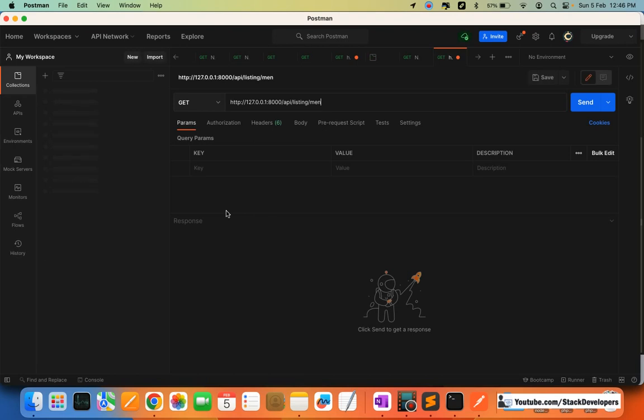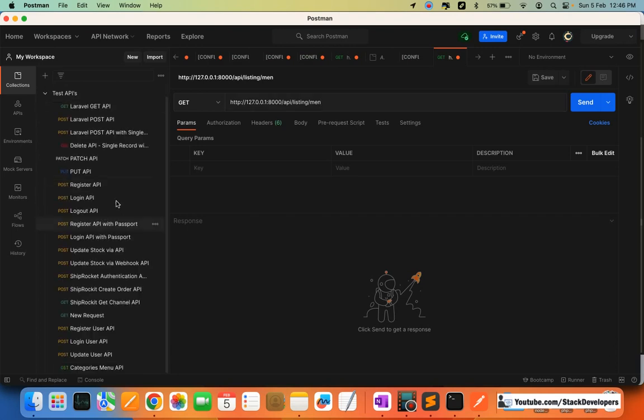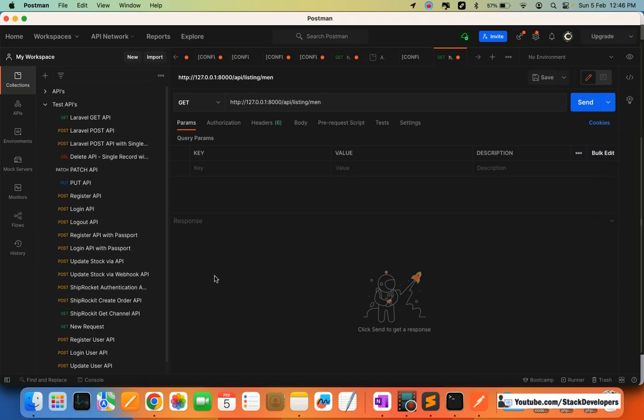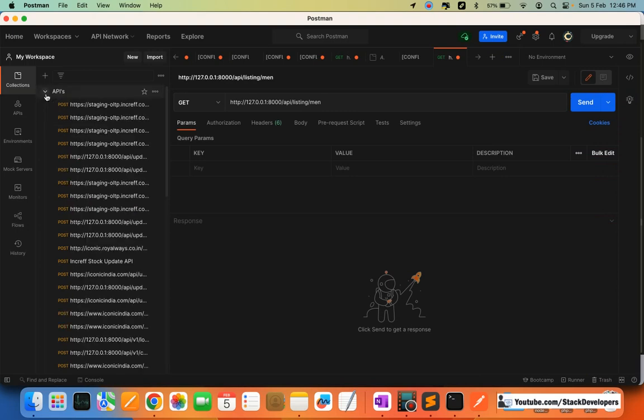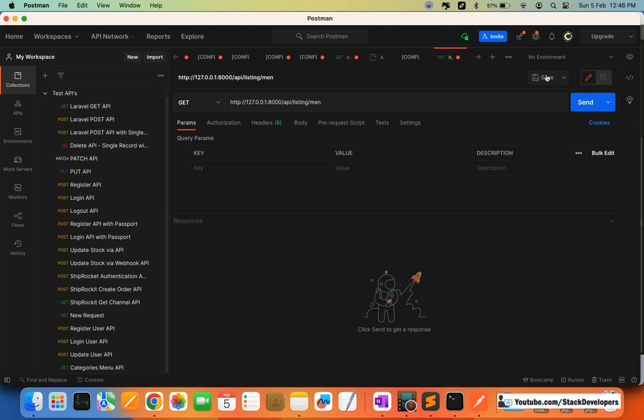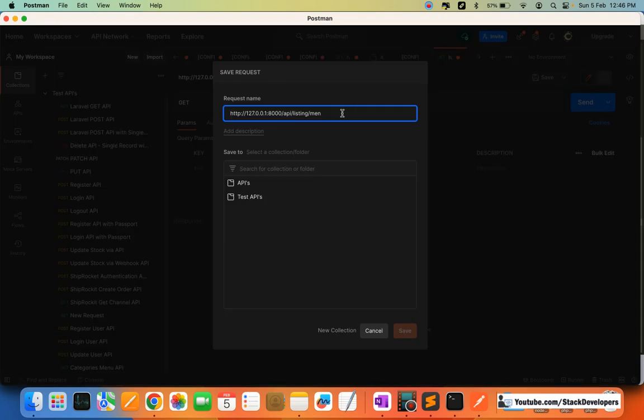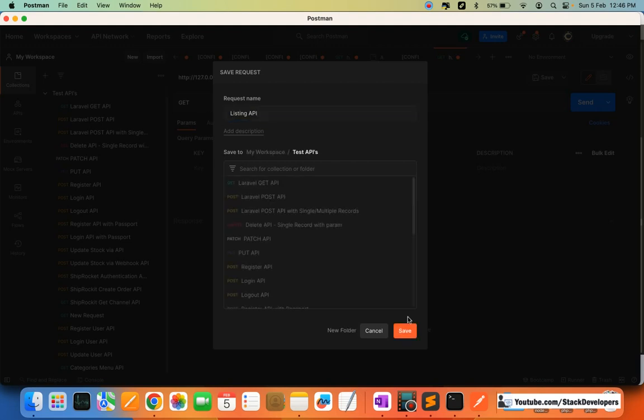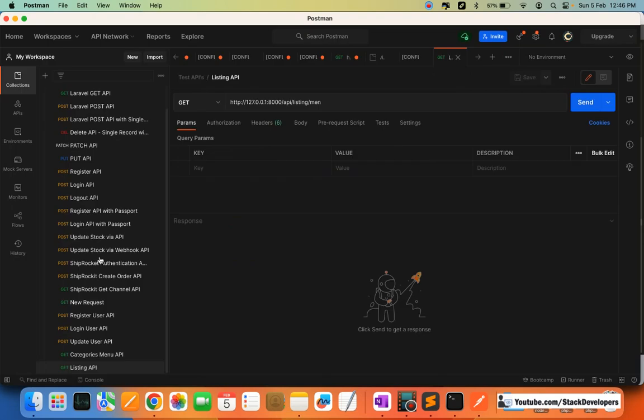So like we have tested the listing API, you can see in the Postman. Okay, so now we are going to test another API after the listing API. Here I'm going to dismiss. Okay, so see, these are the test API. So I'm going to save this API. Here I'm going to make this the listing API that we have tested earlier. Here I'm going to save it, and now after the listing API I will create one more API here.